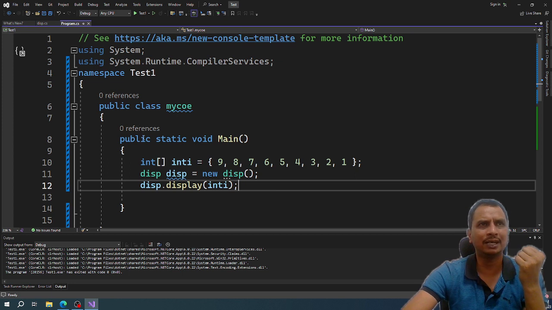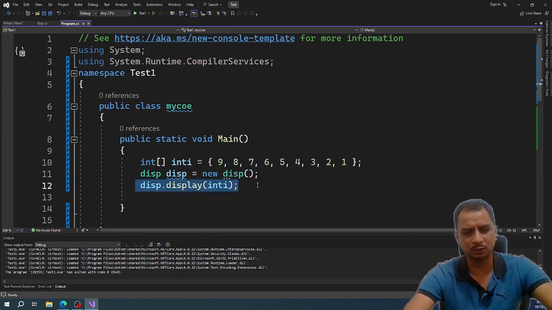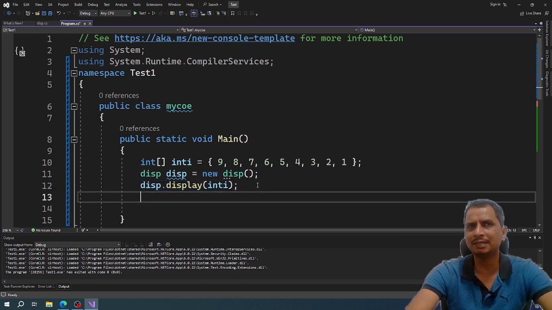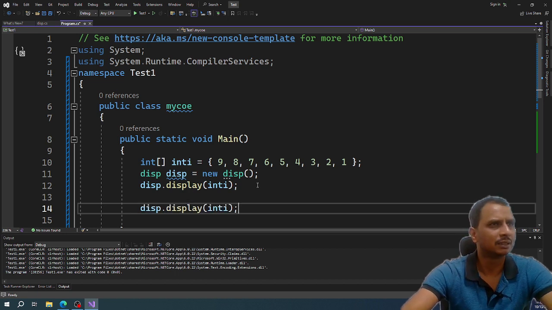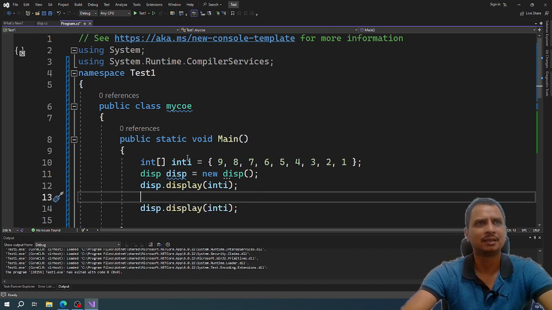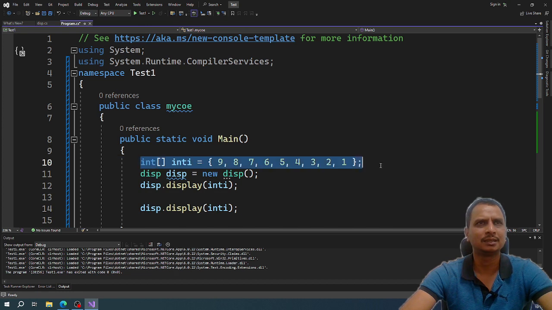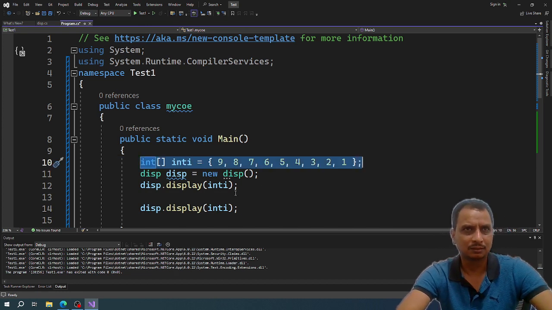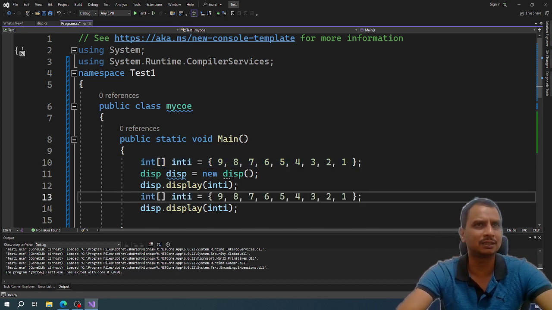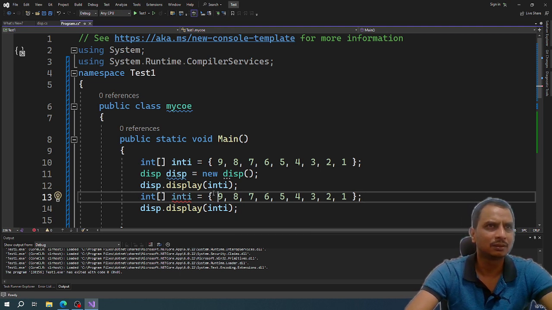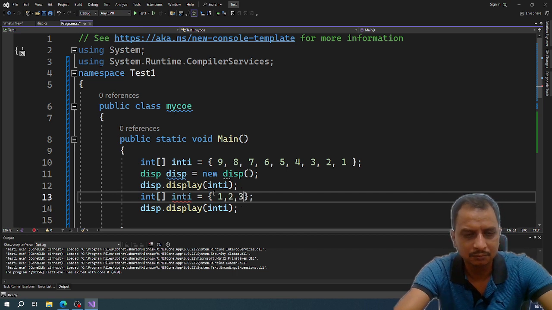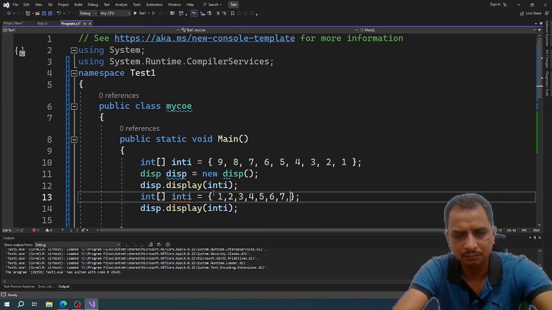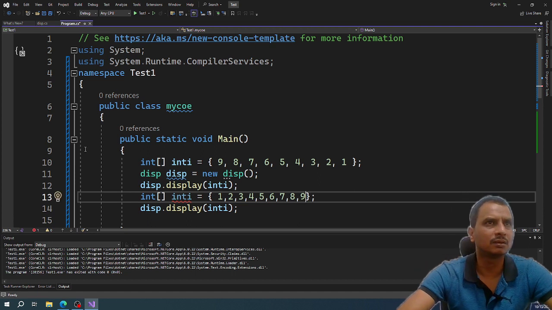Okay, now just assume that we want to display 1 to 9 as well. Now, ideally, we would have had to write the same code again, right? Because the displaying code will remain the same, only your input data will change. Now, I'll show you the advantages of this.